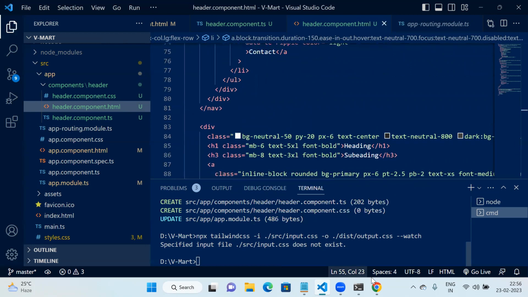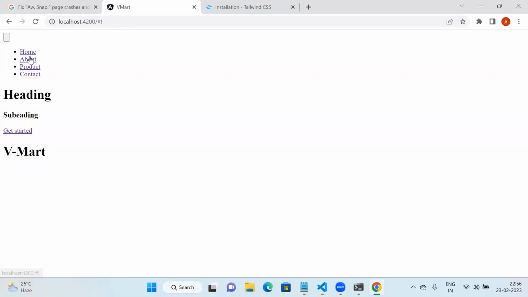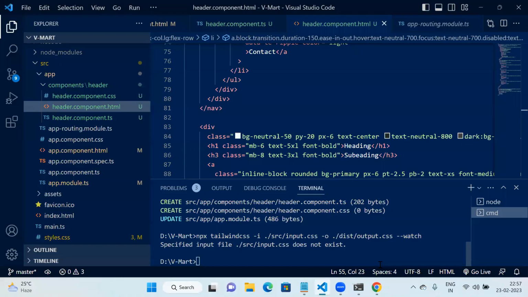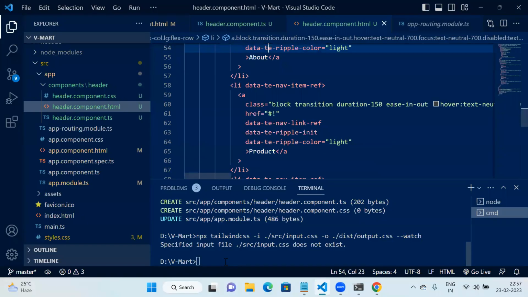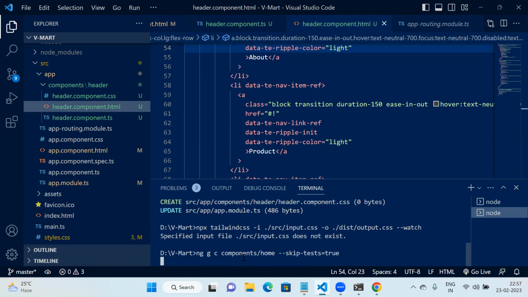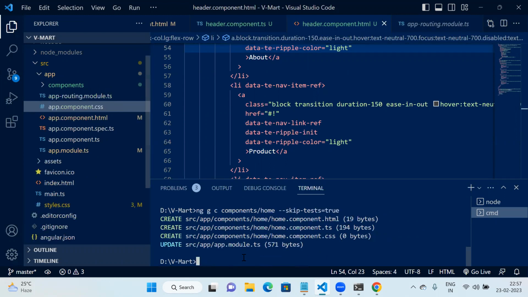Save. And now if you go to the UI, we have home, about, product, contact, and we'll add a few over here. Now first of all we need to create all these four components. The same way you can create them, and we're not going to add the spec file. So over here I will add skip, and instead of writing header, which we have already done, I will create a home component, and press enter. So it will create the home component for me.